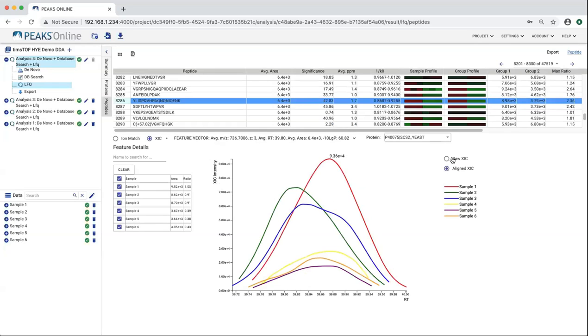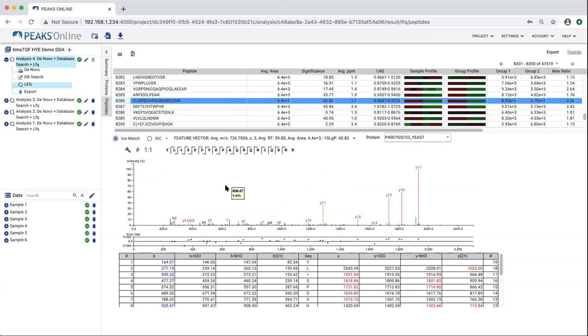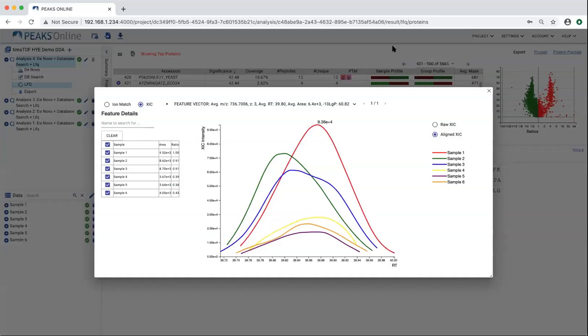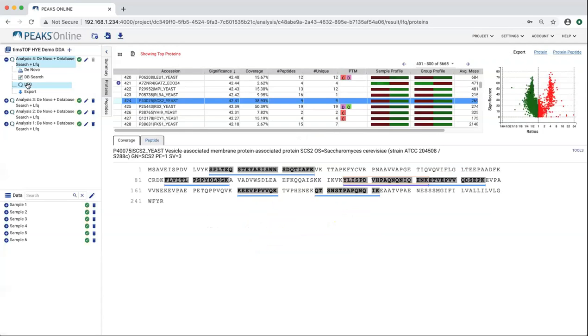And so what you can see, you can either have the raw or the aligned XICs, but here you have the 3 lower samples, and here you have the 3 higher samples. And of course, you can go back and see your ion as well. And so what's nice, if we come back out, how does this data look?